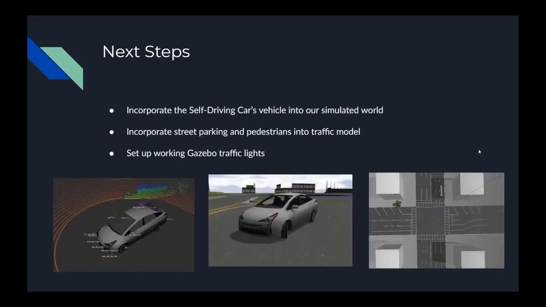The end goal of our project was to incorporate the self-driving car group's work with our work. Their self-driving car would then have the opportunity to drive around our simulated environment, and we would be able to see how it handles common traffic rules such as traffic lights, lane mergings, and right-of-way.